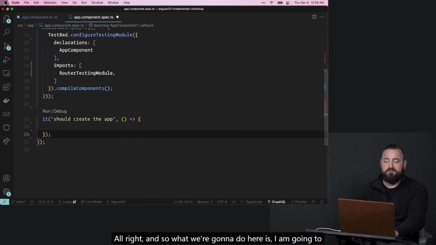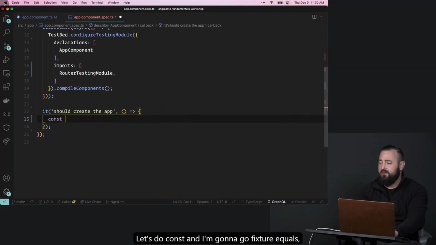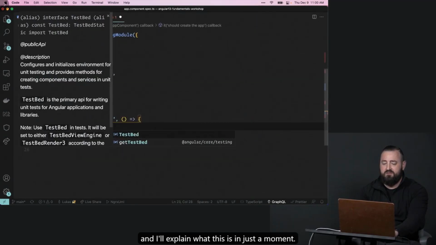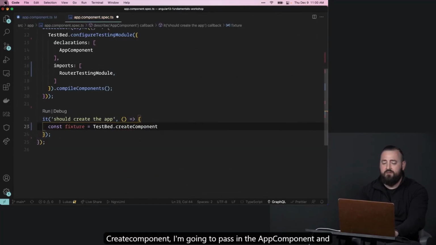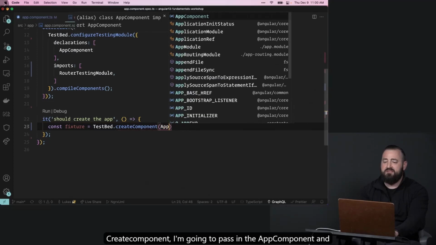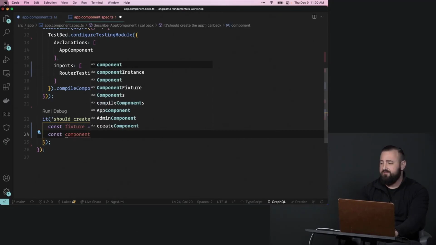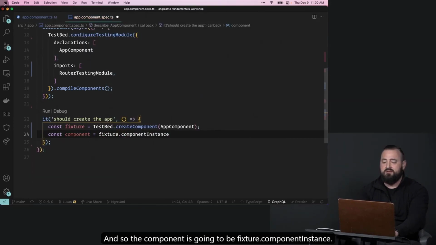All right, so what we're going to do here is, let's do const fixture equals, and I'll explain what this is in just a moment. Create component. I'm going to pass in the app component, and then I'm going to actually get the component. The component is going to be fixture.componentInstance.